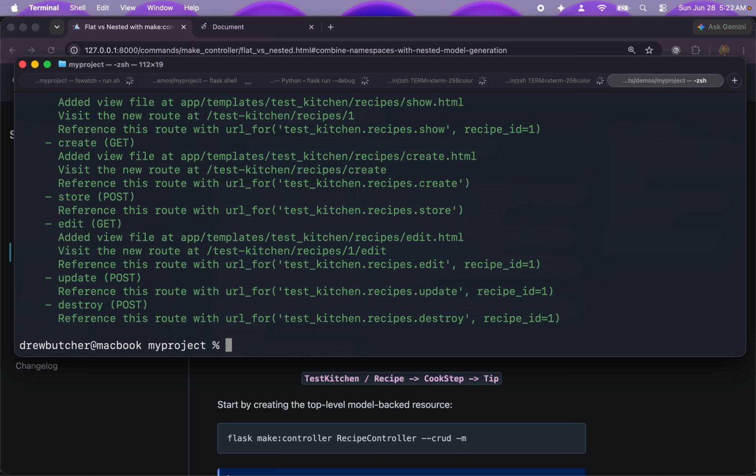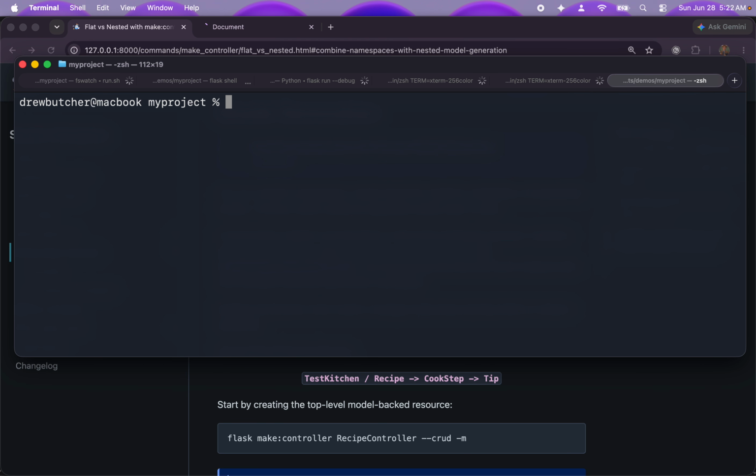Okay. And now, let's come up again. So now we need CookStep, but I want CookStep under Test Kitchen. So I basically just press the up arrow, get everything back, and CookStep.